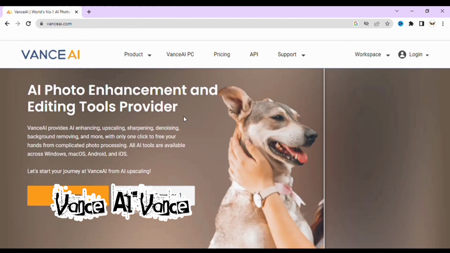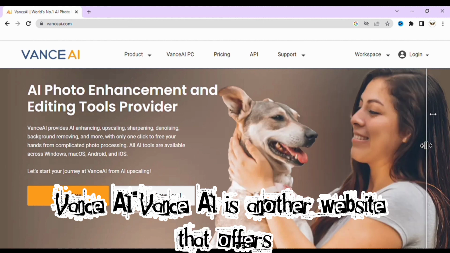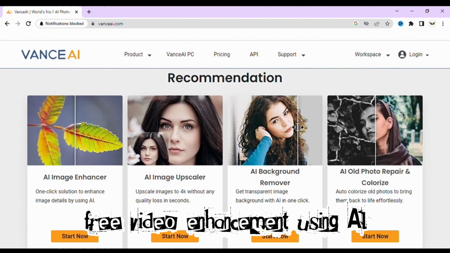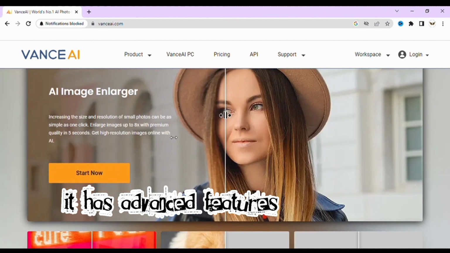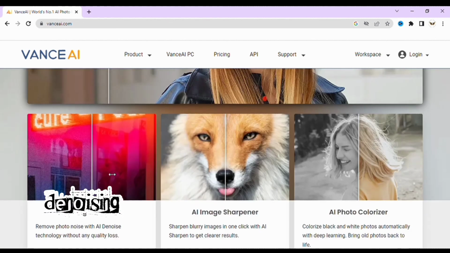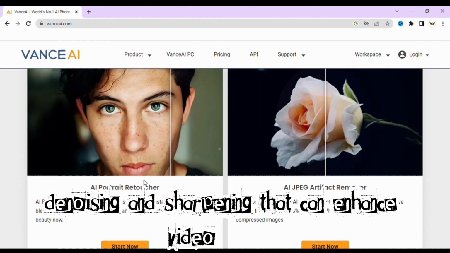Vance AI. Vance AI is another website that offers free video enhancement using AI. It has advanced features like super resolution, denoising, and sharpening that can enhance video quality.